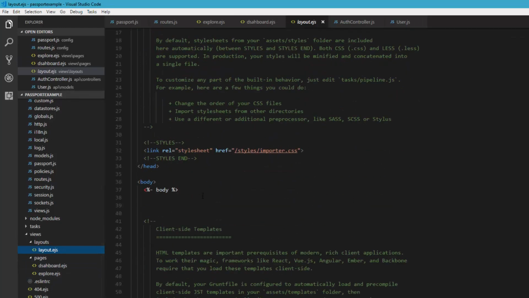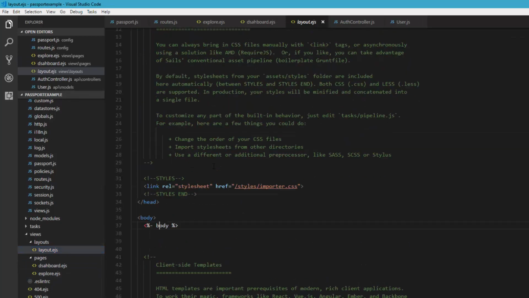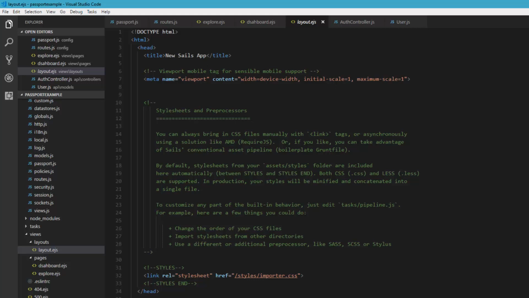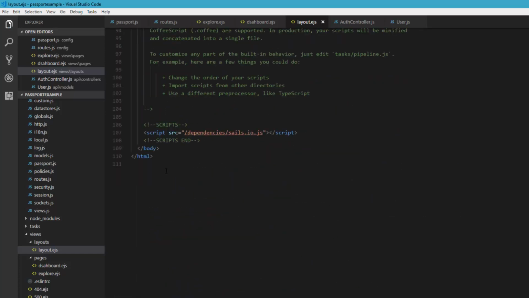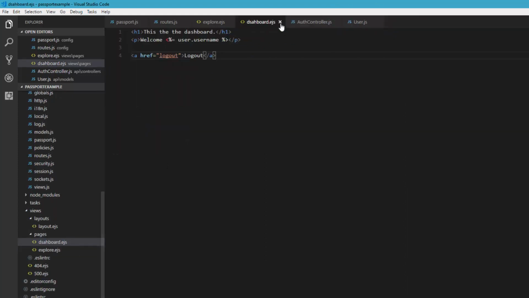Layouts, what does that look like? Layouts just includes the body, which is fine. Change the title to Passport test app. Save that. That's all good, don't worry about that.